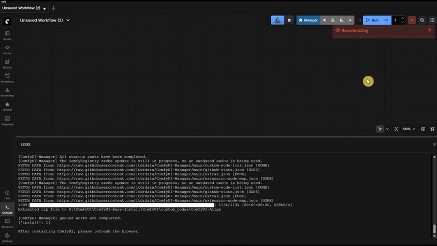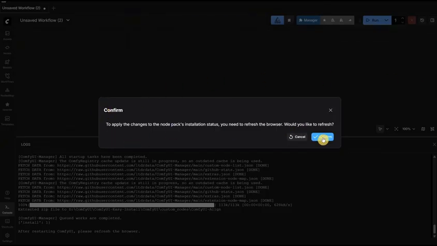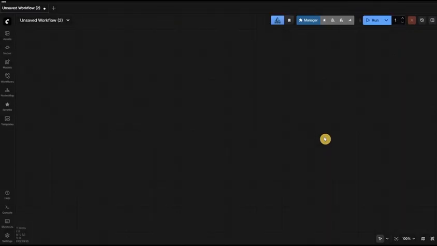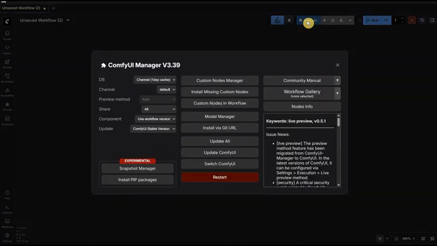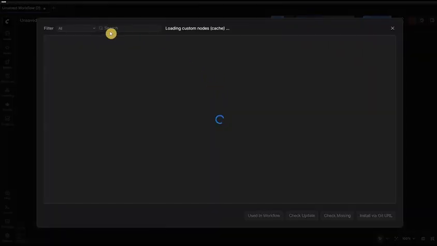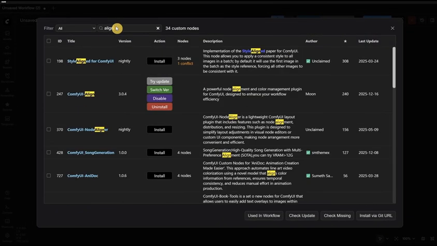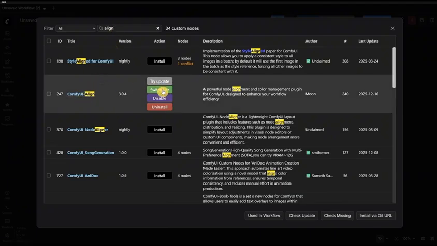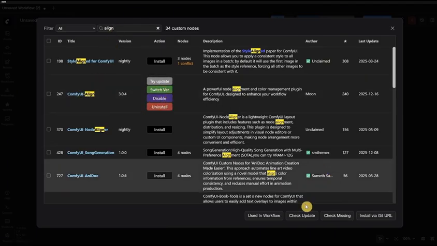After a few moments, you get a confirmation message. Click Confirm. The node is now installed. If you go back to the manager, open Custom Nodes Manager, and search for the Align node, you will see that it now shows an Uninstall button. If installation had failed, you would see an Import Failed message instead.